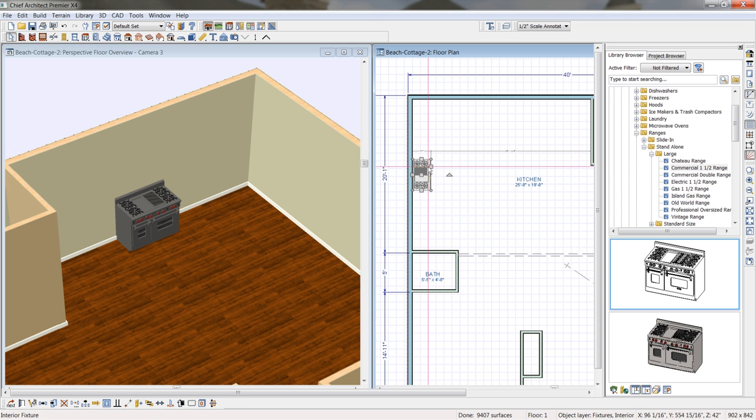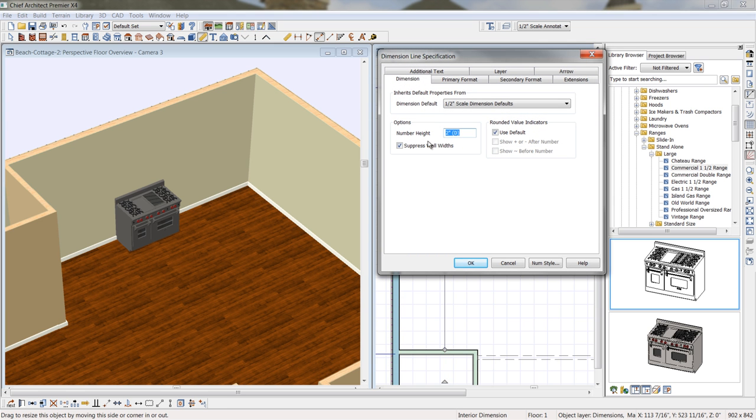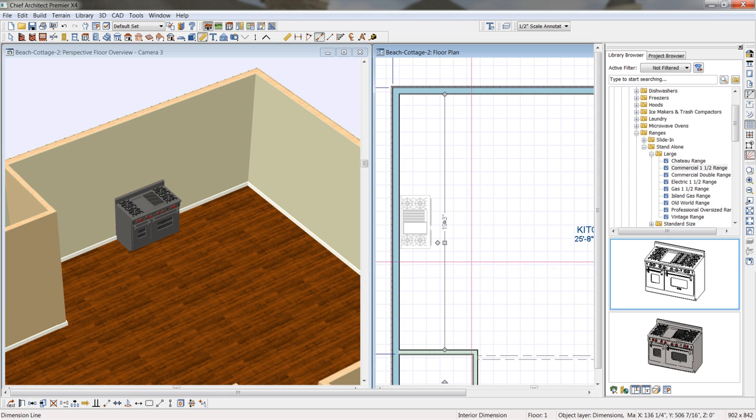The other thing that I can do is determine the dimensions of this room by using my interior dimension tool. I will select our dimension tool up here in my menu bar, and using the interior dimension tool, I'm going to simply drag a dimension from wall to wall. Once I have that complete, let's open that up and make that dimension a little bit larger for the video. Override the default, we'll set the height.